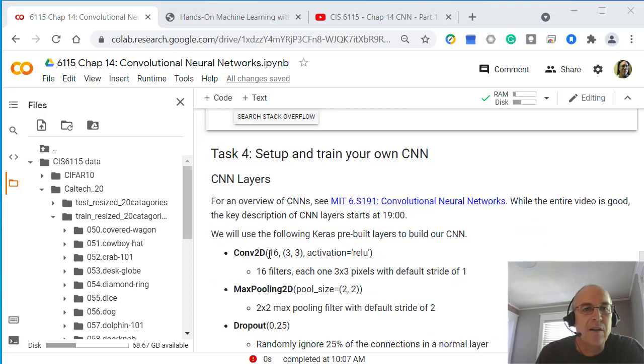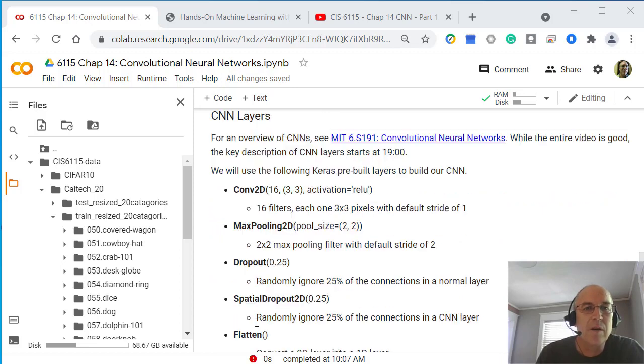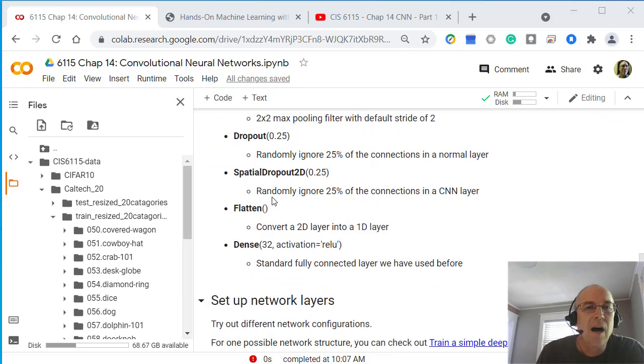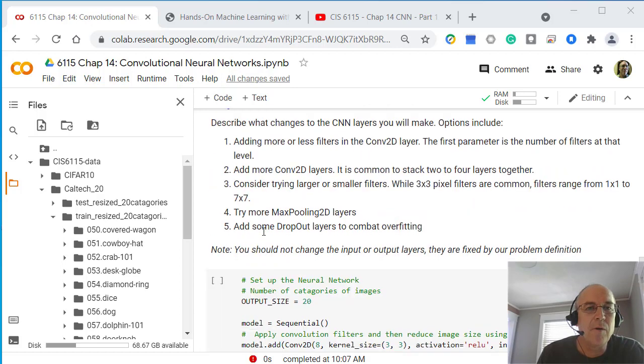So again, we have our layers: convolutional, max pooling. We'll also possibly add a dropout layer. We'll talk more about this later on, and another type of dropout layer for CNNs. But again, if we're overfitting our database, if our training data fits really well, but our validation or testing data does not, we sometimes add some dropout layers. And again, we'll return and talk more about this later. There's also the spatial dropout, which is a different dropout just for CNN layers, flattening, and a dense layer. So those are the kinds of layers we have to choose from. So we set up our network here.